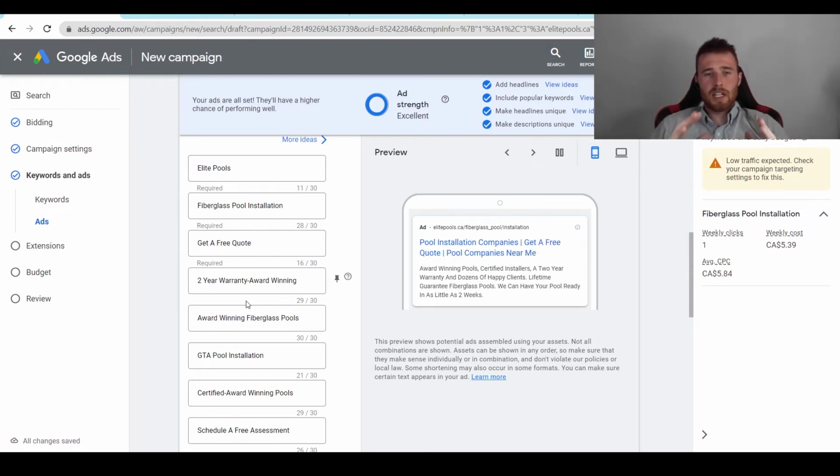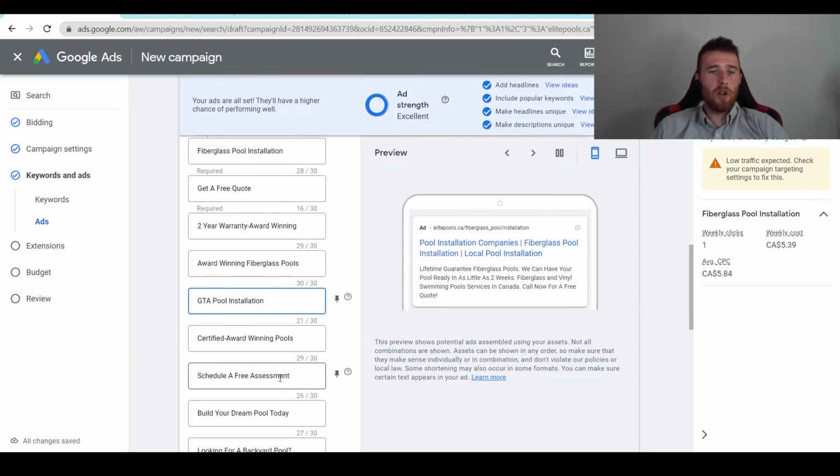Really identify the customer's problem. So maybe it's, they're looking for a pool, and then give them a reason to buy. So maybe it's 2-year warranty, and then a call to action. So a call to action could be schedule a free assessment, call now for a free quote, book your free pool inspection today, or whatever it is. So essentially identify, give them a reason, and then call to action. Those are generally how we come up with our headlines.